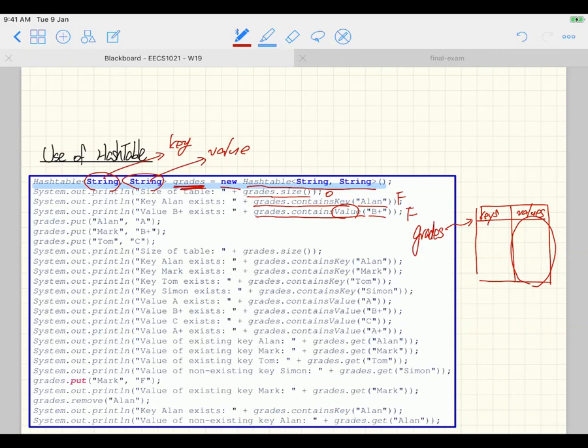Okay, so now let's see the next line. So now, grades.put. Okay, that's a very important line. That's how you insert into the hash table. So we are saying that we're going to insert the following row into the table. The left column, the key should be Alan, and the right column value should be A. So that means after this line over here, we're going to put Alan and also letter grade A.